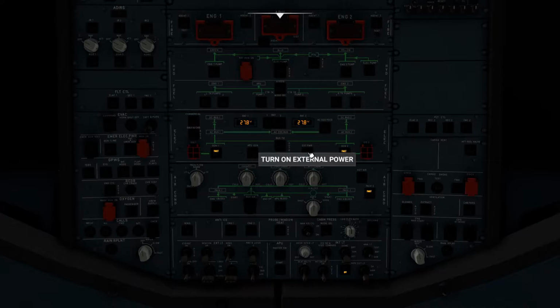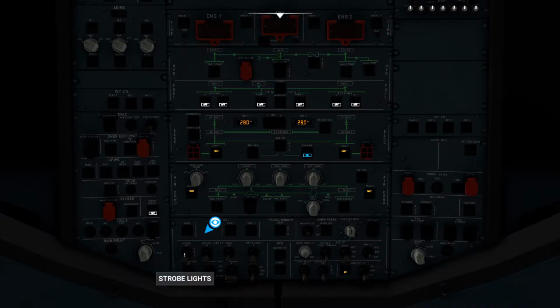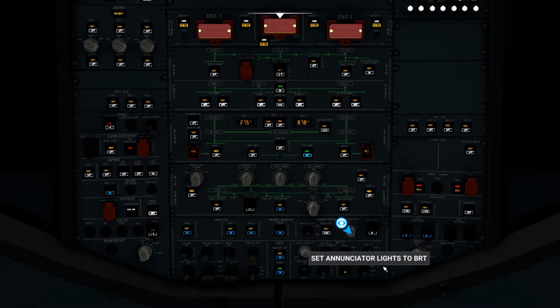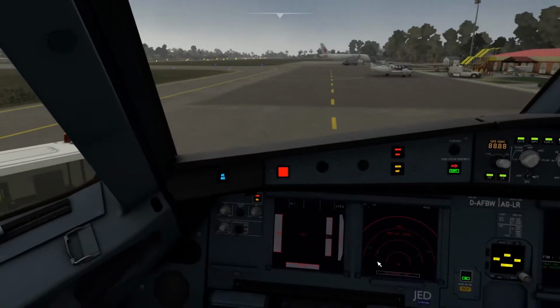Next, let's get that external power going. Strobe light goes to auto, seatbelt signs on, no smoking to auto. Emergency exit lights will be armed. Test all of those lights. Let's see if everything's good. It looks good.